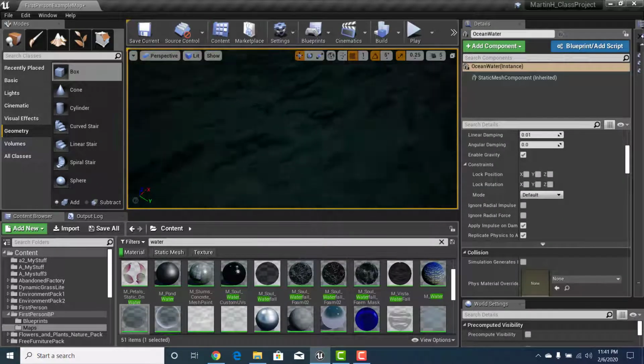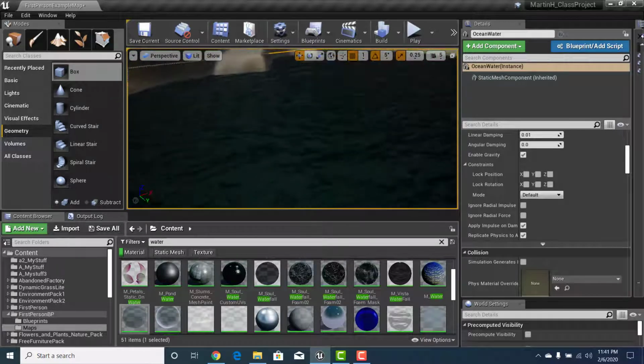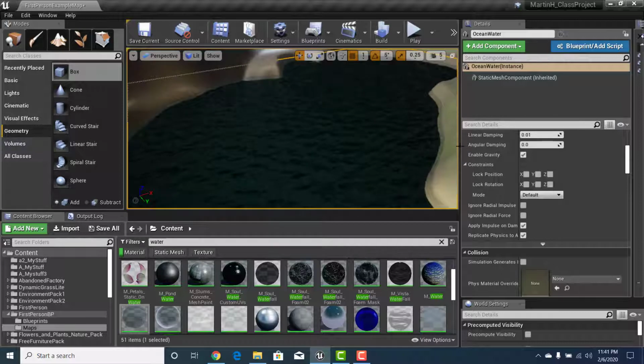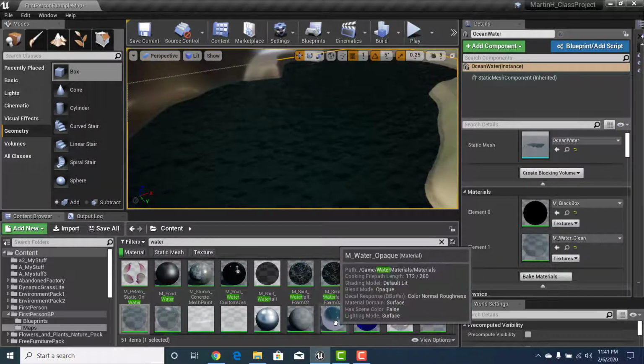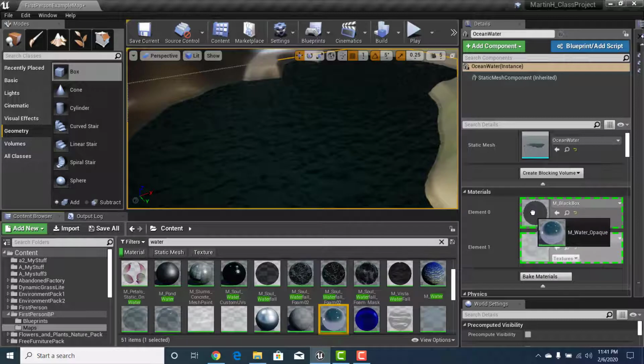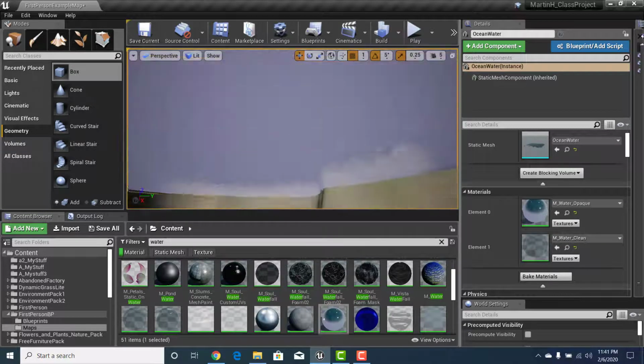Okay, so now let's go underneath the water surface, and we're still not being able to see through it. Let's figure out why. Okay, there's an M black on there. Let's see if we can't put the clean water translucent on that one as well. All right, there we go.